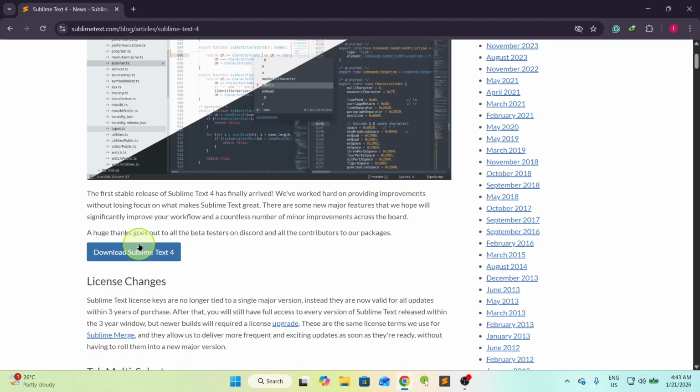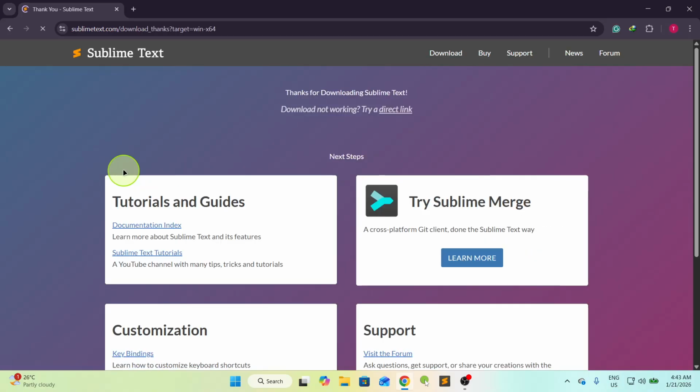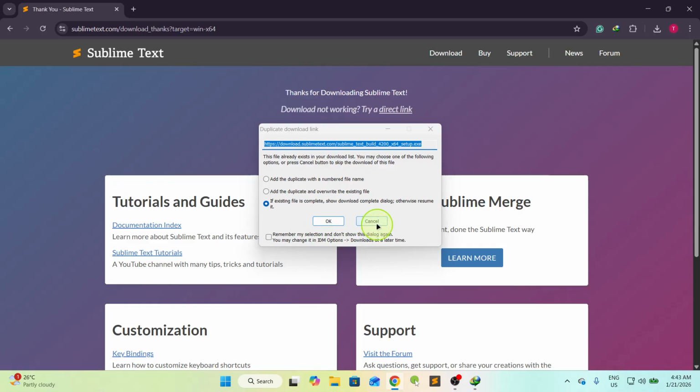If you scroll a little bit down, you will find Download Sublime Text 4. You can click here, and then you can select which operating system you want to install it for. In this case we are using Windows, so we are going to click Windows. If you click Windows, it will start downloading.